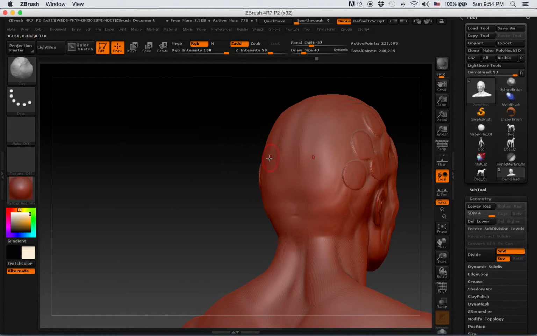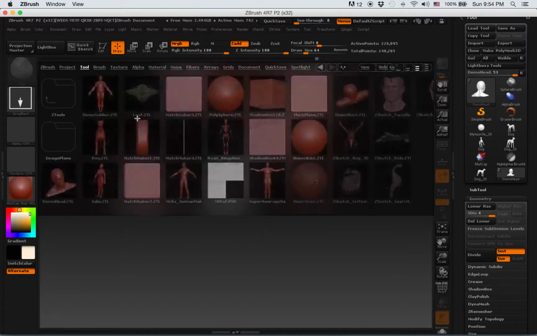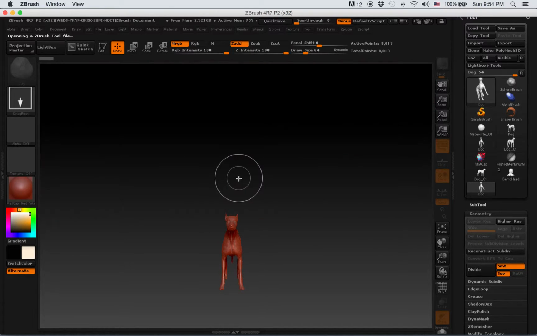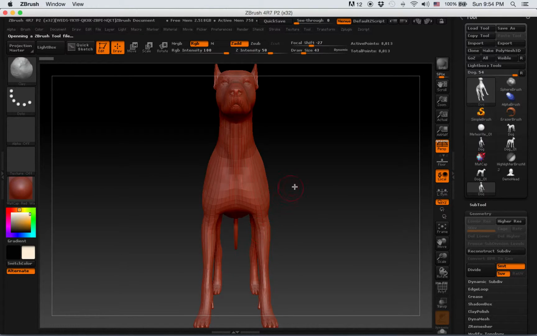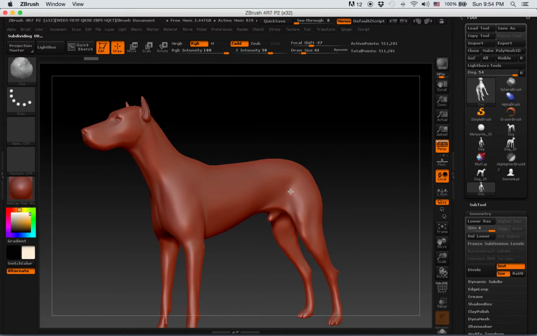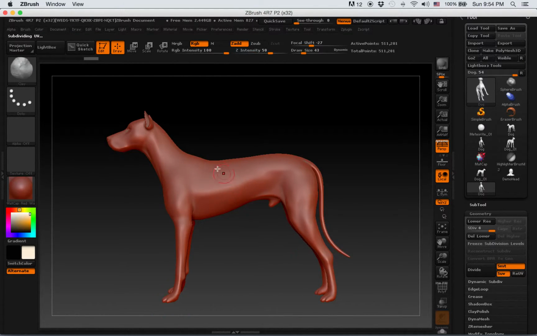Let's look at something else. I'm going to delete this character, Control N, and then go back and use dog and press T to edit, F to frame it, Control D a couple of times to make this more subdivided. And now I'm going to use a different type of technique.